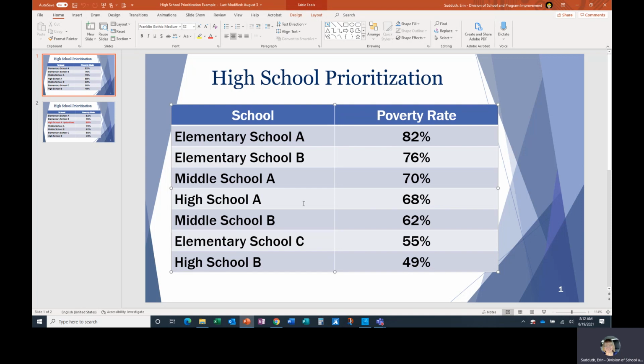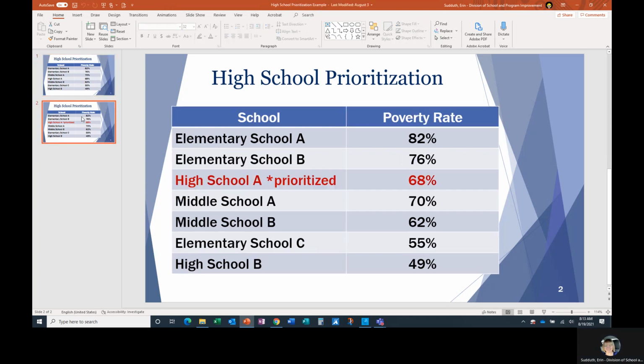High School A is in the middle of the ranking at 68%. If the district selected yes for the high school prioritization, that means that High School A will now outrank Middle School A. It doesn't outrank Elementary School A or B because those schools are above 75% and must be served first.